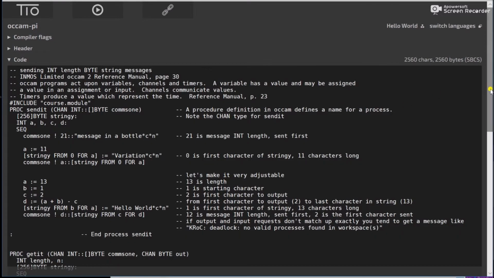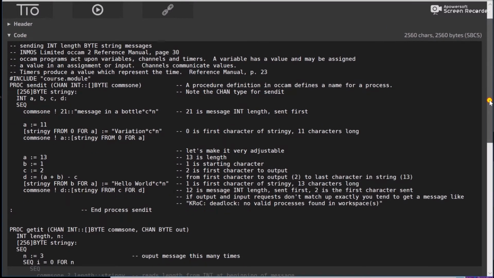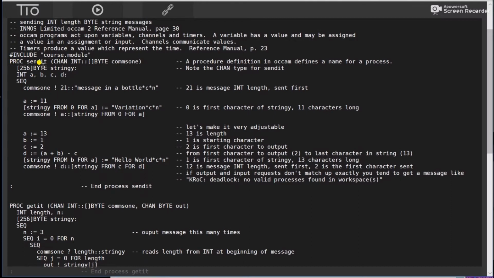Okay, so we're going to write 3 processes. We're going to have send it, which sends some stuff over to the other process, get it, then get it sends some of it back to send it, some of it just sends it to the screen. So we're going to look at some actual message passing here.